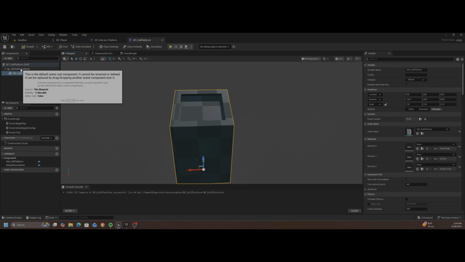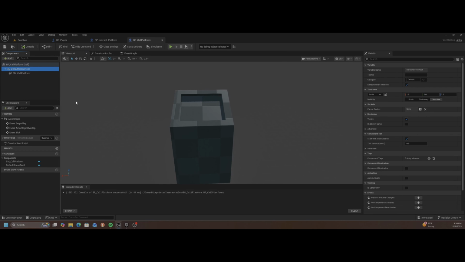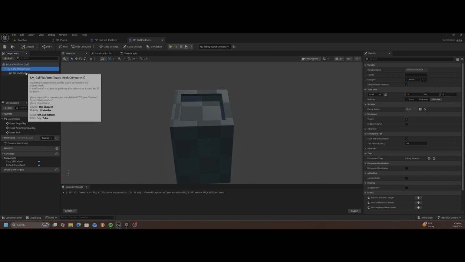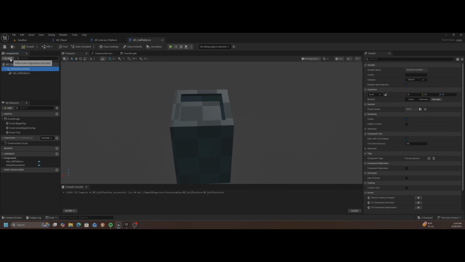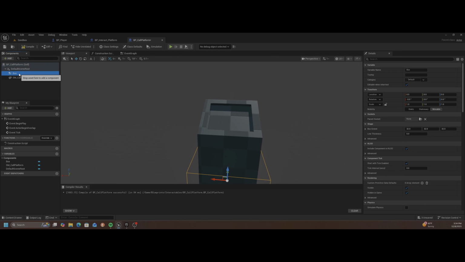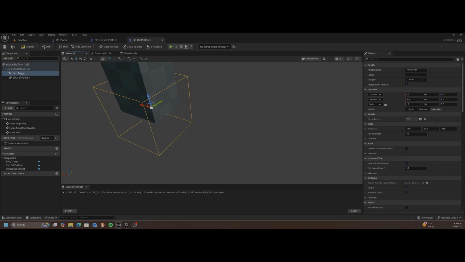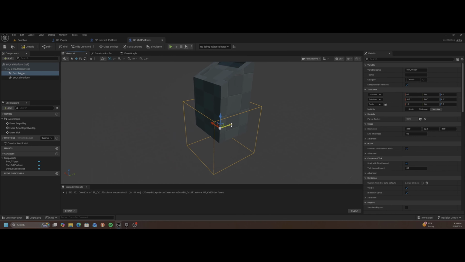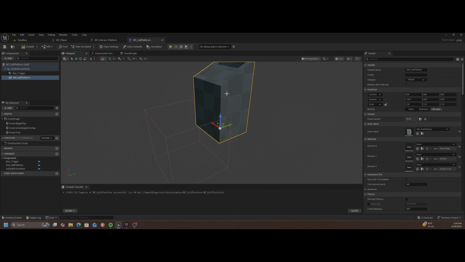So I have that. Also, part of the scene root, I'm going to make a box trigger. So we're going to need a trigger box. So we're going to go ahead and add this. And I am going to type in box. And we're going to need a box collision. And this box collision, I'm just going to call trigger, box trigger. Okay, and then I'm going to pull this out. That is 0, 0. Okay.